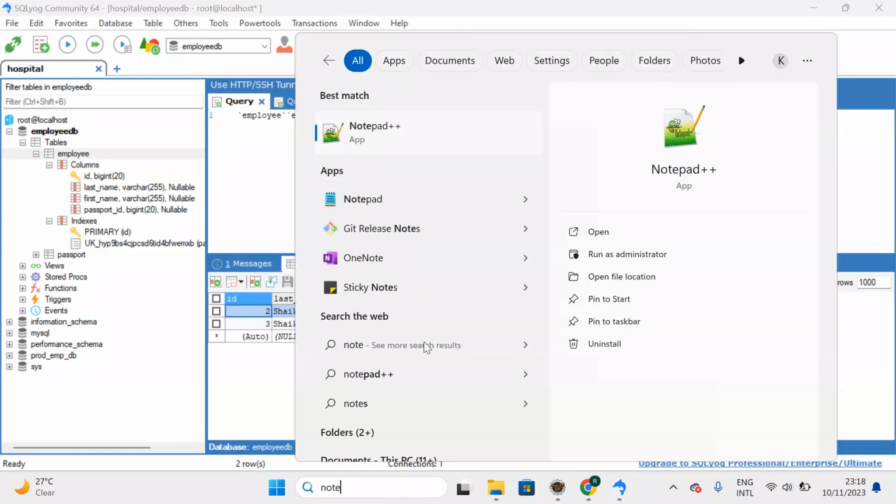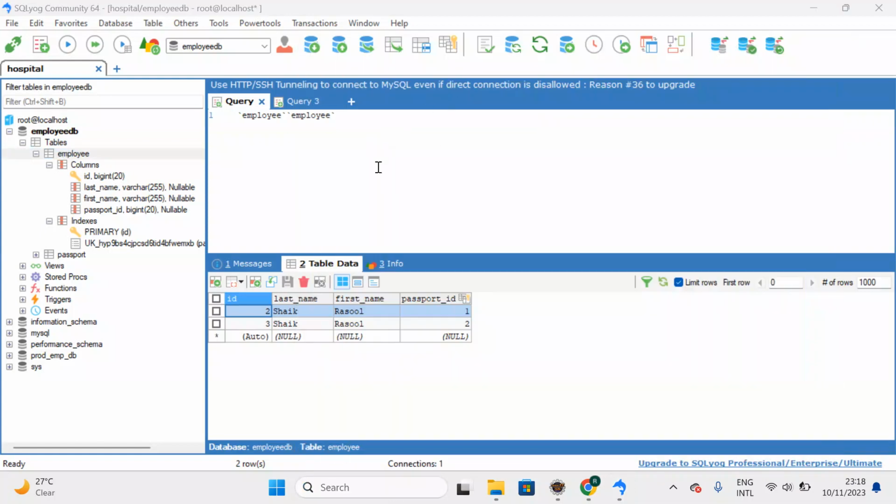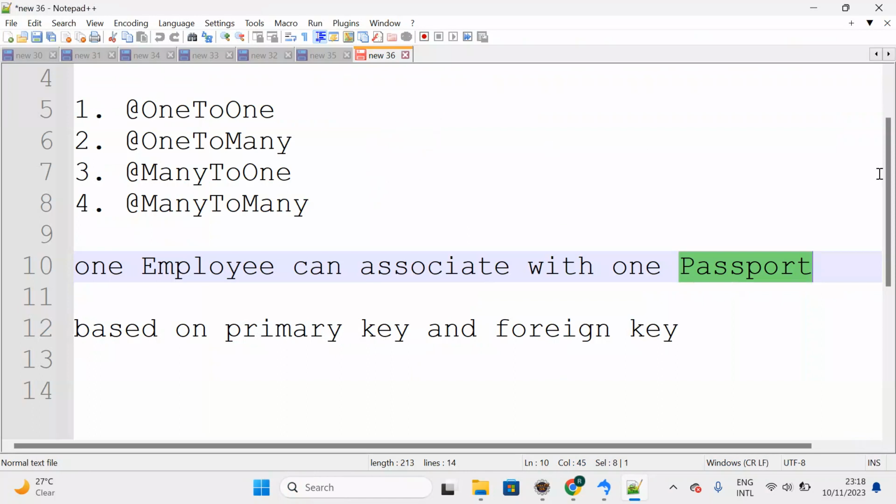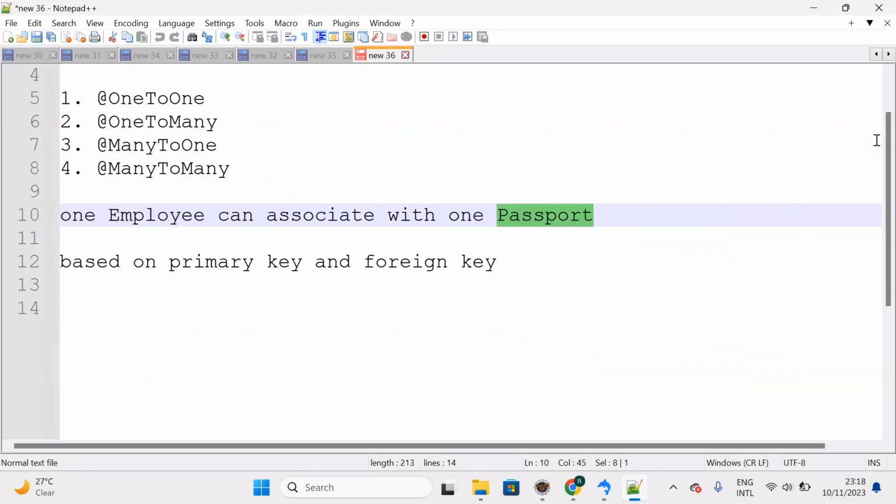Let me open Notepad++. So one employee can be associated with one passport. So who is the owner? We have created it so that the employee is owning the relationship. The employee table is owning the relationship. So this is called unidirectional mapping.